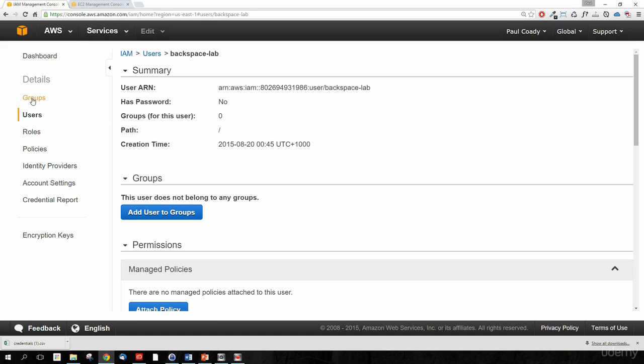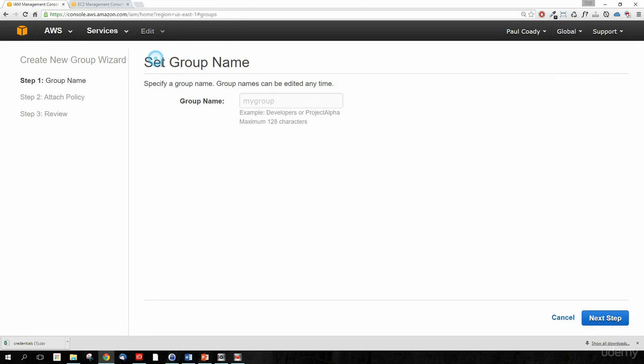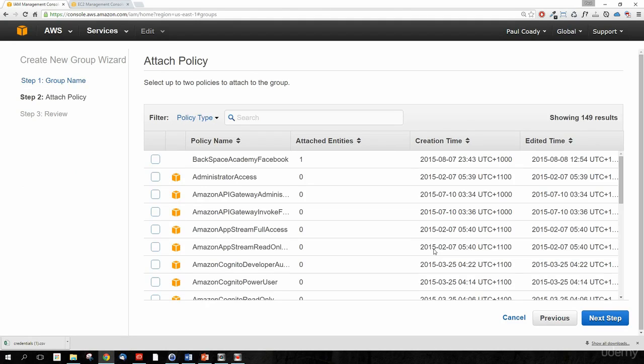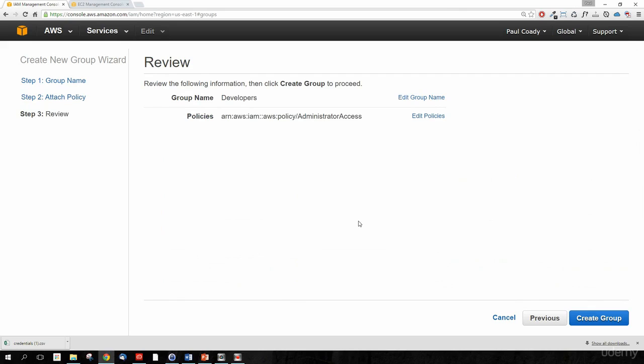So let's click on Groups now, and we'll create that group. Create a new group, and we'll just call this one developers. There's our developers. What we want to do next is attach our policy, which will contain the permissions for that group. We're going to give administrator access here. So we'll select administrator access and click on next step. Just a review there, looks fine: developers, and we're giving administrator access, so we'll create the group.